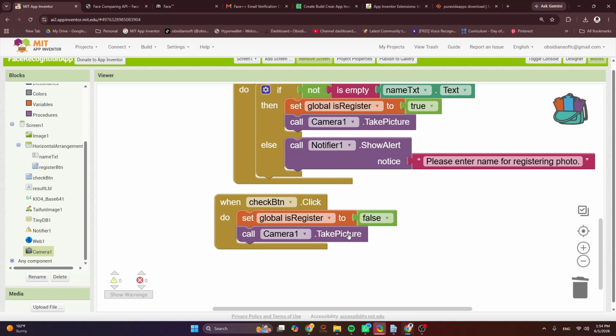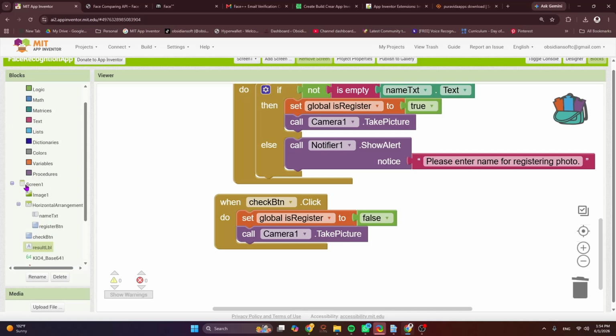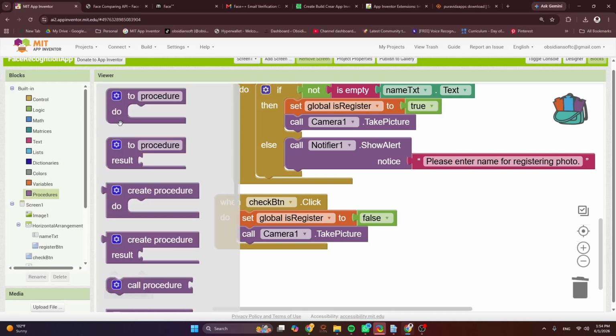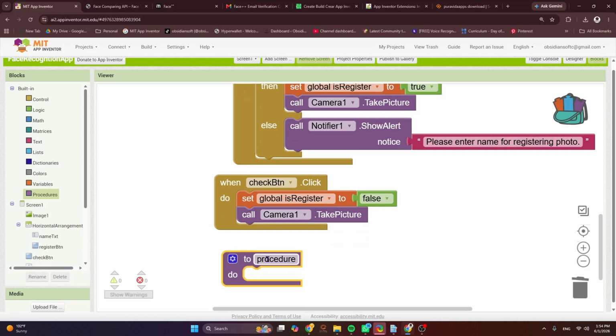Now, the take picture procedure always triggers the camera's after picture event, but before that, I'm just going to make an empty procedure. So click on procedures, get the first type, and I'm going to call it check next person.